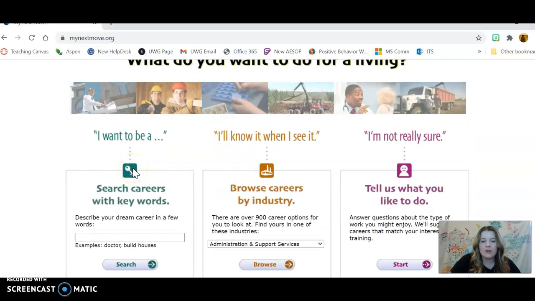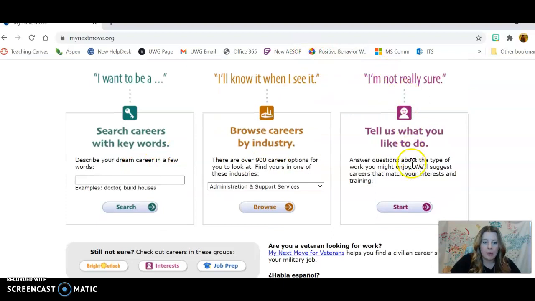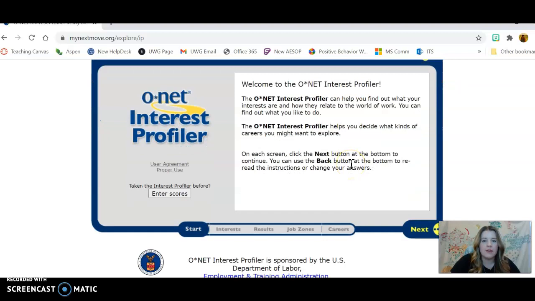Okay, and it has 3 options. You're going to click on the purple one again. You're going to click Start. And let's read the directions.